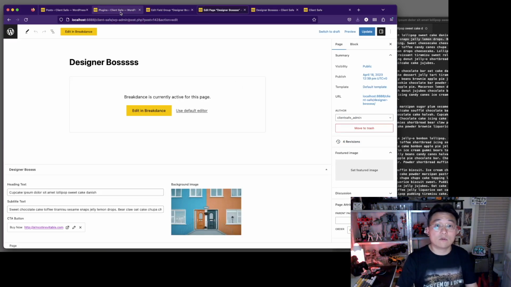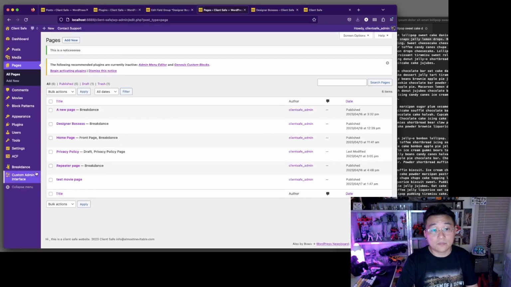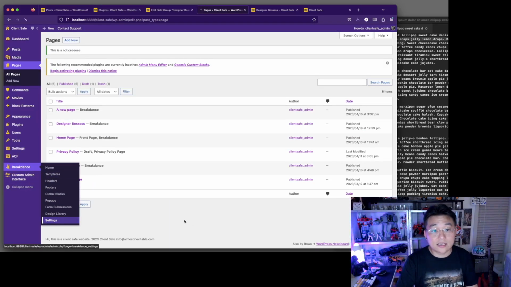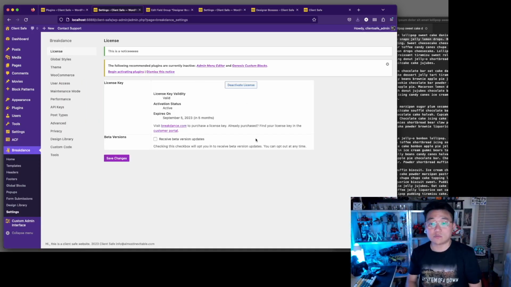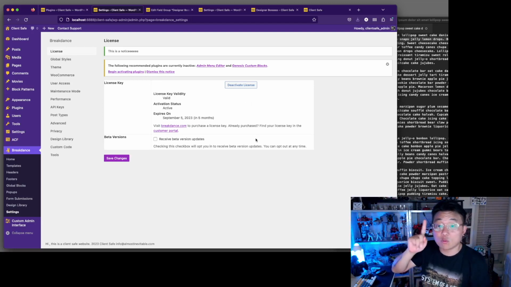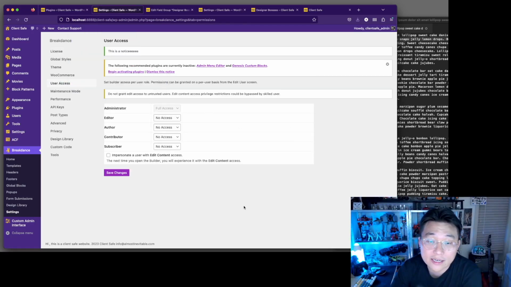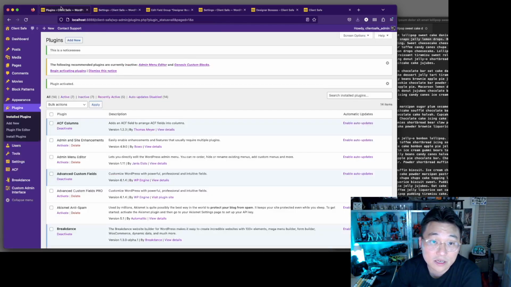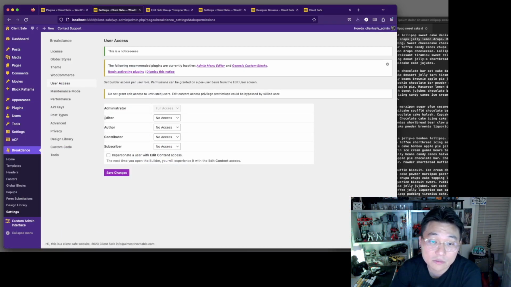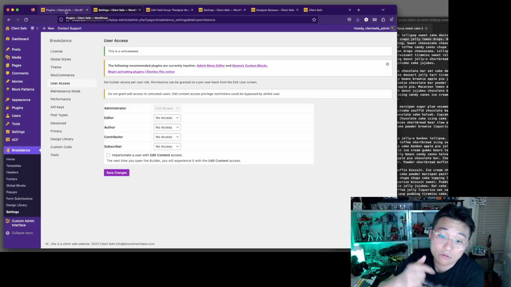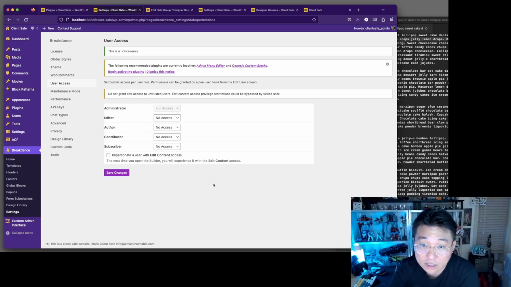But before we get there, I'm gonna go to the Breakdance settings page. I've obscured the license key from plain view just because it's my license key. There's only one. You're given one for unlimited websites. If you go to user access, it shouldn't look like this, but the custom admin interface plugin sort of throws a few things out of whack, probably because of its own CSS for the back end. Doesn't really cause any issues. It's just a display issue. But anyways, editor has no access.